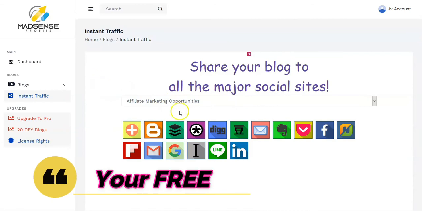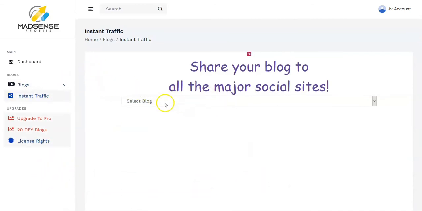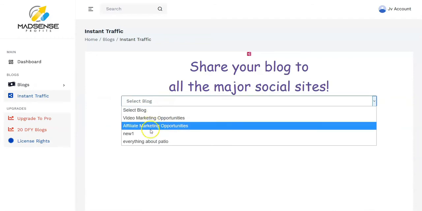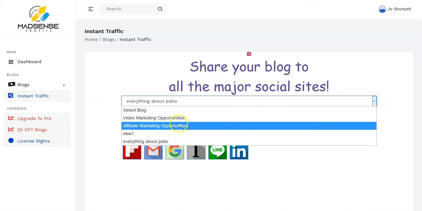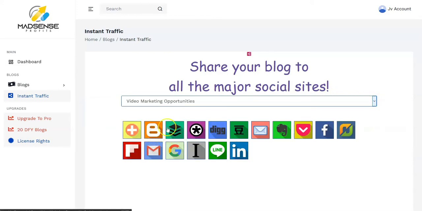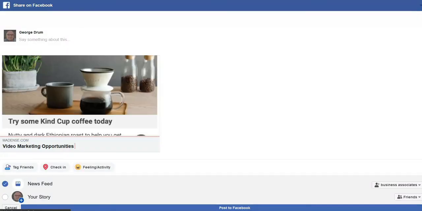This is the traffic that's going to be provided. Let's go to another one here. Let's select a blog. We'll select another blog. Everything about patios, same thing. Select another one, video marketing opportunities, same thing. So the instant traffic he's talking about is all this right through here. So if you want to, let's say Facebook, it would go to my Facebook account.